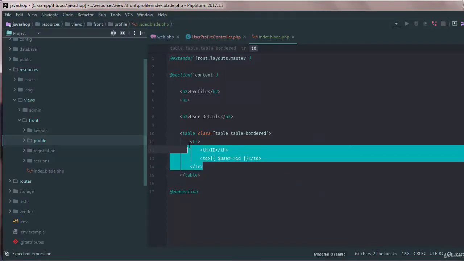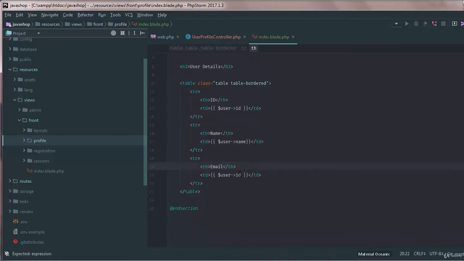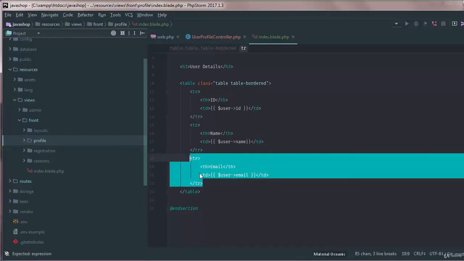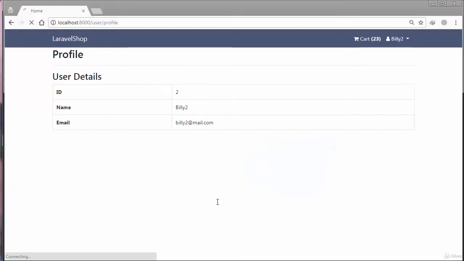So again we need a row, and this time we need the name of the user. Reload the page, there we go. And then of course the email of the user, there we go. And then finally, when registered. Registered at, so we'll use the column called created_at, right?